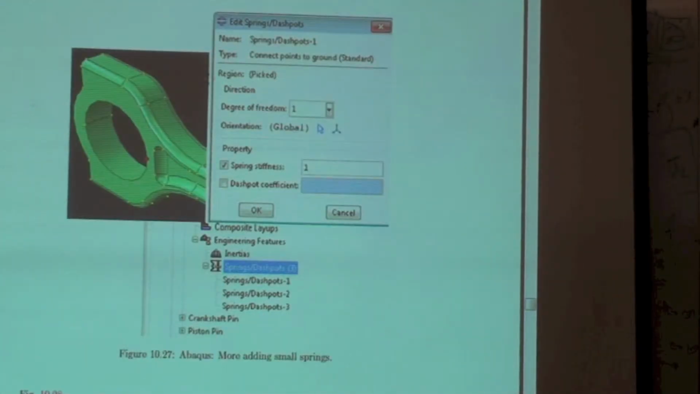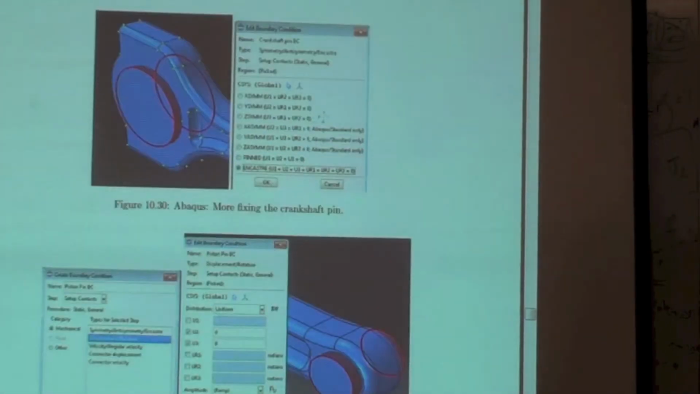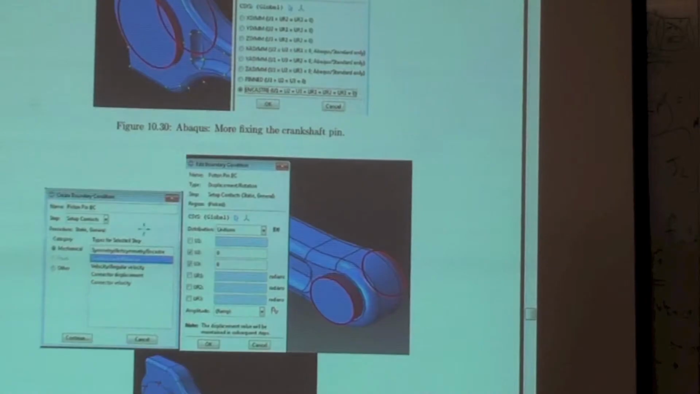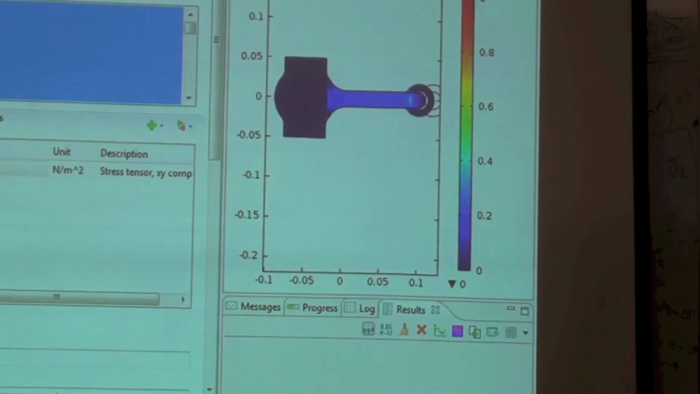I think that's, yes, these were just adding springs, and it just tells you exactly what to do. You just put in the degrees of freedom that are allowed to rotate and move. And this is just now you're putting boundary conditions. So we can go back to Abaqus and I can show you some of the stuff that goes on.